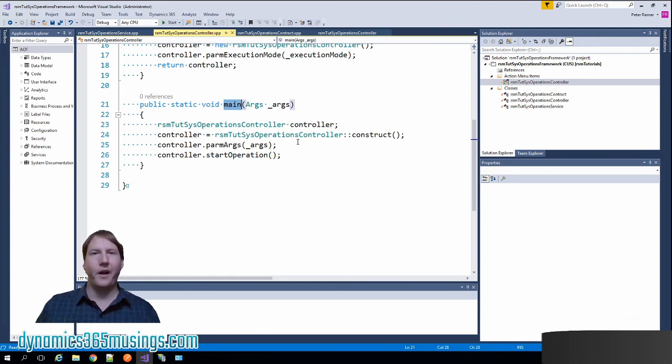SysOperations Framework batch jobs can really save you a lot of time, and they're really useful, and they're very easy to create. We may cover in a later video more complicated SysOperation Framework batch jobs that have the UI components, but for many of your jobs, you won't need any of these parameters, and it's really just as basic as these three classes. Thanks so much.